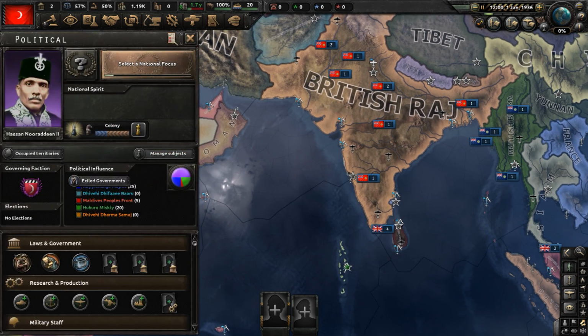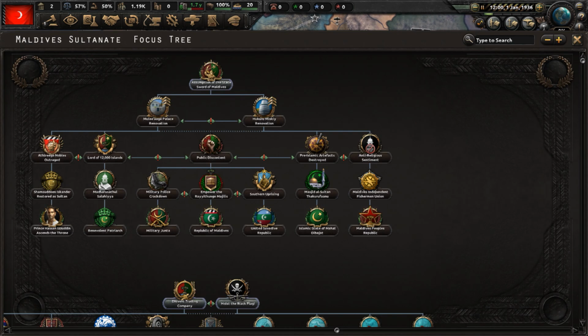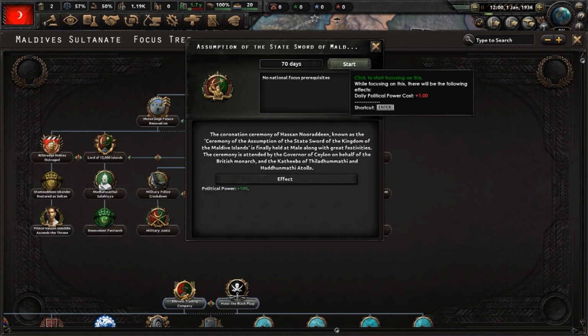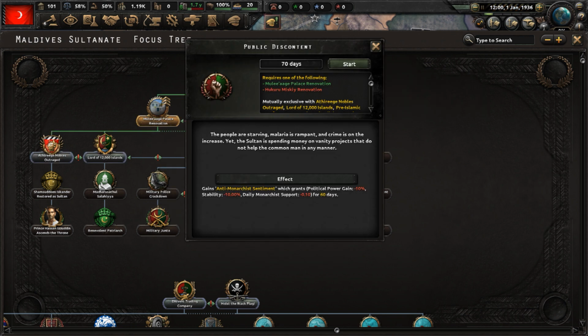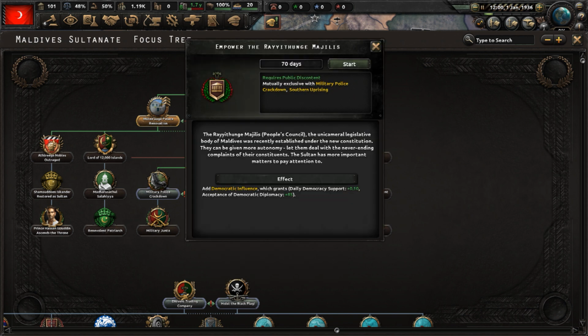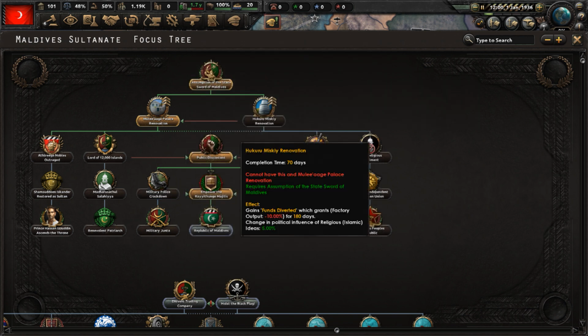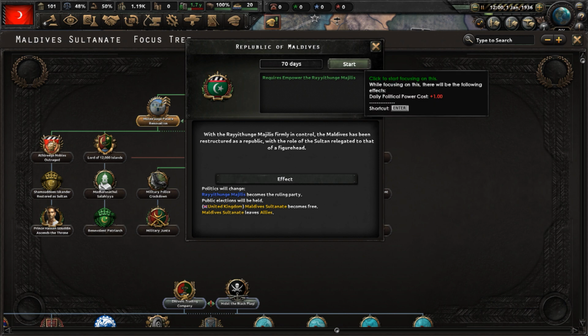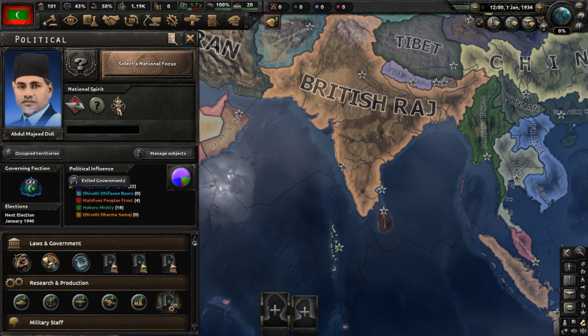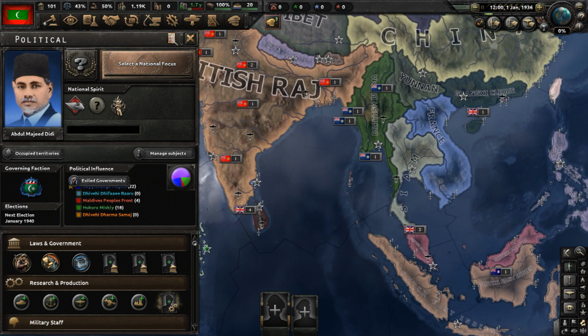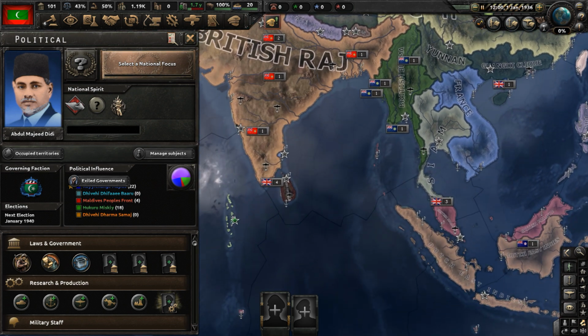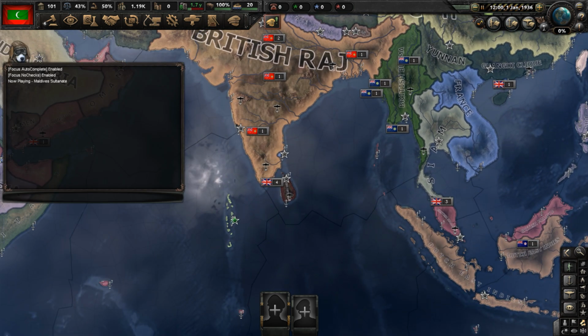That is that. And let's go to our focus tree here and just pick out any ideology. So assumption of the state, sword, and Maldives. Go with the palace renovation, public discontent, empower the Ratunji Majalis, and Republic of the Maldives. And now the Republic of the Maldives has been declared, and this is the Democratic Maldives. And I do like the little governing faction icons. That's pretty cool.